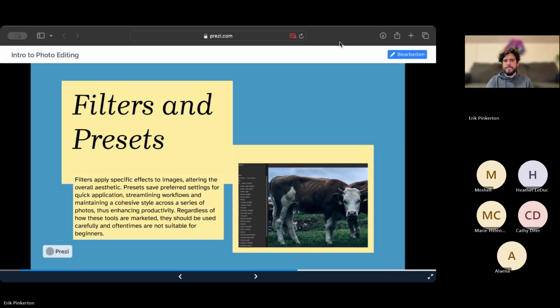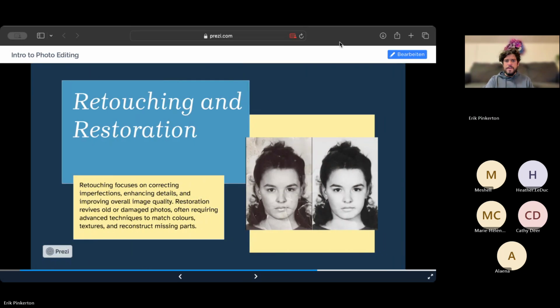So then the heaviest, and quite possibly the most advanced technique in photo editing would be retouching. Retouching focuses on correcting imperfections, enhancing details, and improving the overall image quality. And then restoration, which I don't know exactly why I have these together, as I don't know if we really need to talk much about restoration. It's reviving old and damaged photos, using essentially advanced retouching techniques and coloring techniques and so on and so forth.